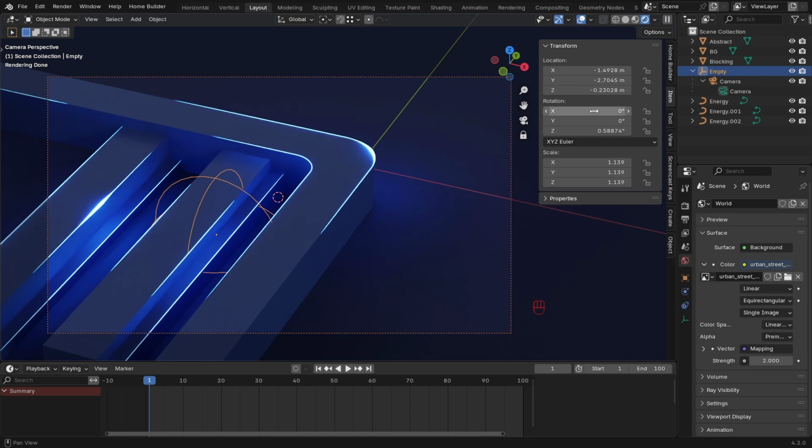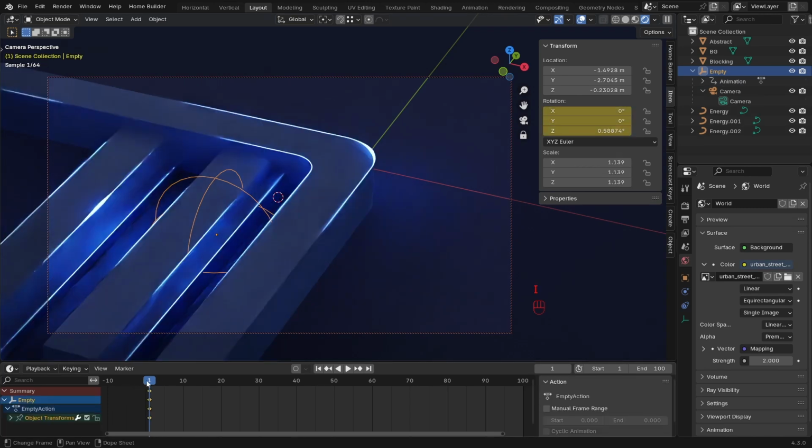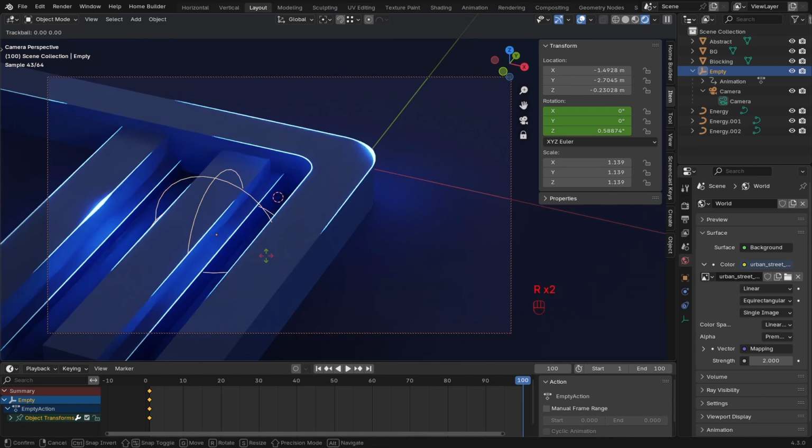rotation. So move your mouse on this rotation and press I, and make sure to be in the first frame by clicking on this button. So we are in the first frame, and then we move to the last frame, and then we want to press R R 2 times.